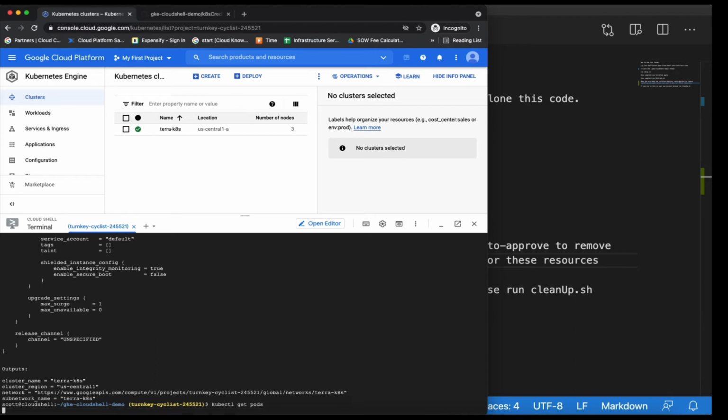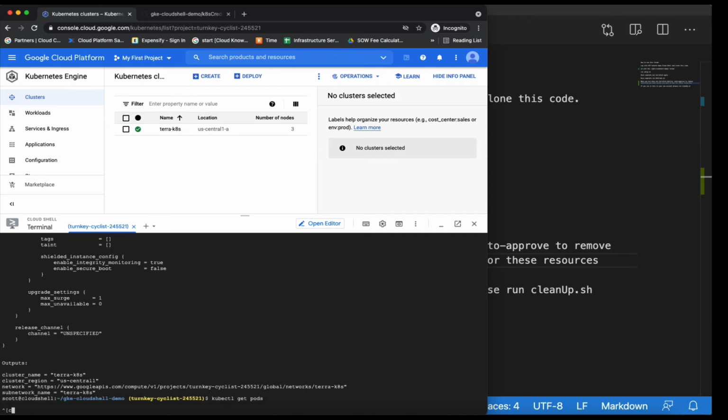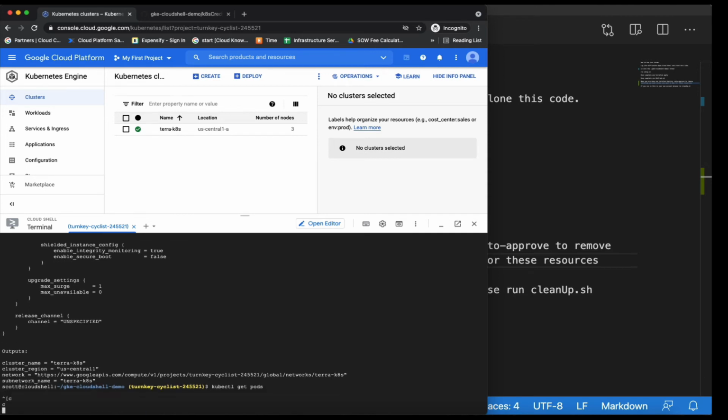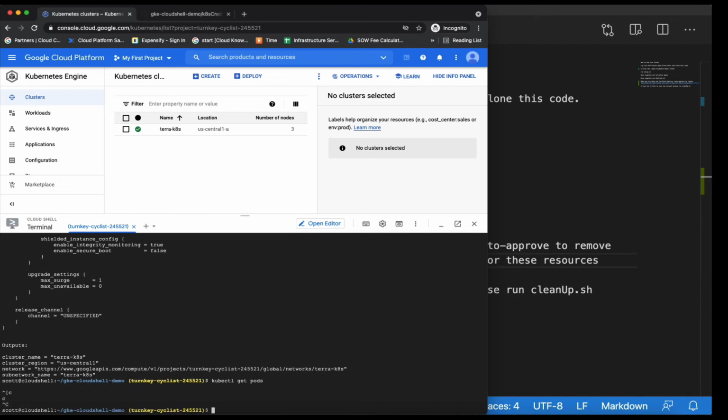If I try kubectl get pods now, it's not going to be able to do anything because it has no knowledge of how to do anything. It needs to have credentials to communicate to the cluster, and right now it cannot. It's going to hang out. Probably will error out. So let's close. I might be stuck. There we go.